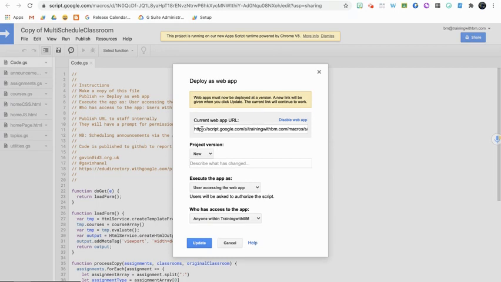You can see it gives you a web app URL, which we'll go through in a minute. I'll leave this project version as it is here. This is just if you're going to update it, you can label it as version 1, version 2, and the changes that have happened. Here you have who has access to execute the app. So user access in the web app, that's as standard. I'd leave it as that. And then it says who has access to the app. I'm in my training domain at the moment, which is labeled as training with BM. But you can set it so only yourself can run it, or anyone within your domain, or anybody.